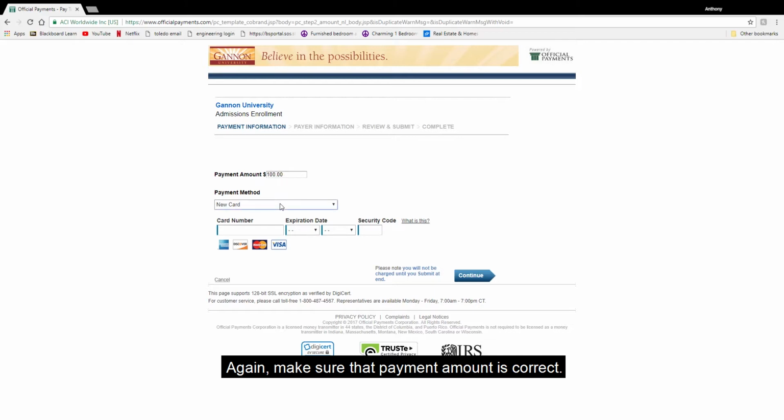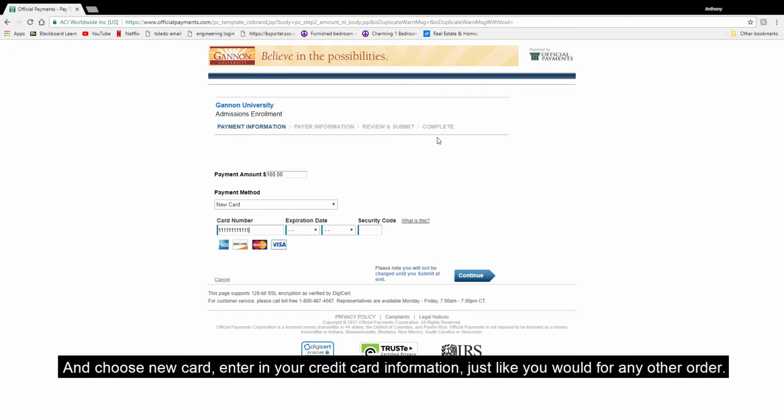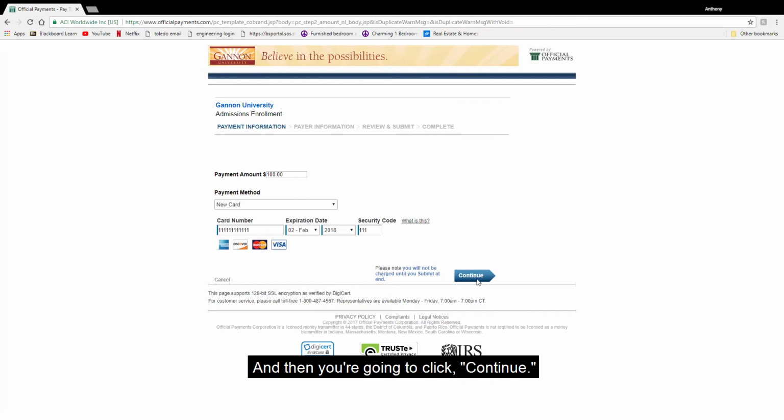Again, make sure that payment amount is correct. Make sure your deposit is $100 or $300 depending on the program. And choose New Card. Enter in your credit card information just like you would for any other order. And then you're going to click Continue. And that's how to make your deposit.